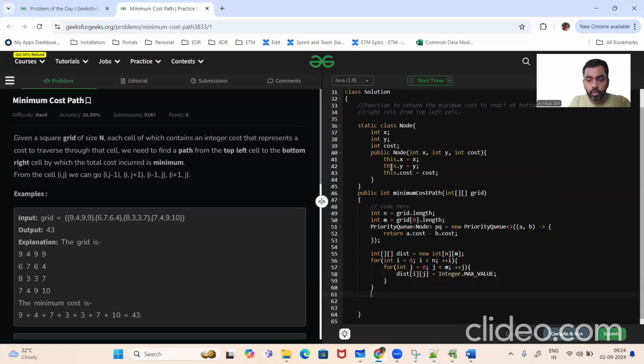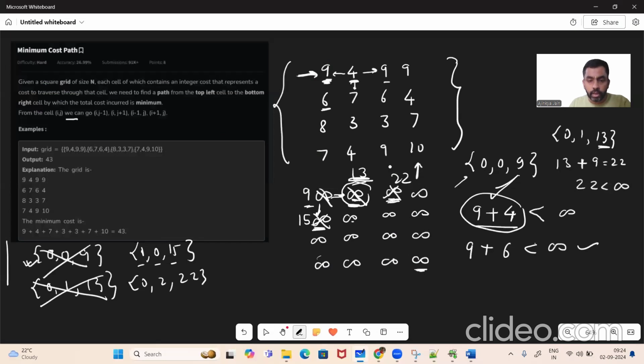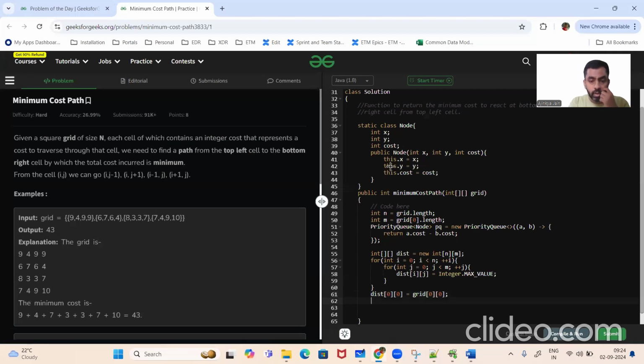And now, since we are starting with the top left element, distance of 0, 0 we are going to initialize with grid of 0, 0. So that's what we did here. We are also going to add a new node in the priority queue, starting with the top left 0, 0 and grid of 0, 0, the cost basically to start from the 0th x and 0th y. So here the node has been added.